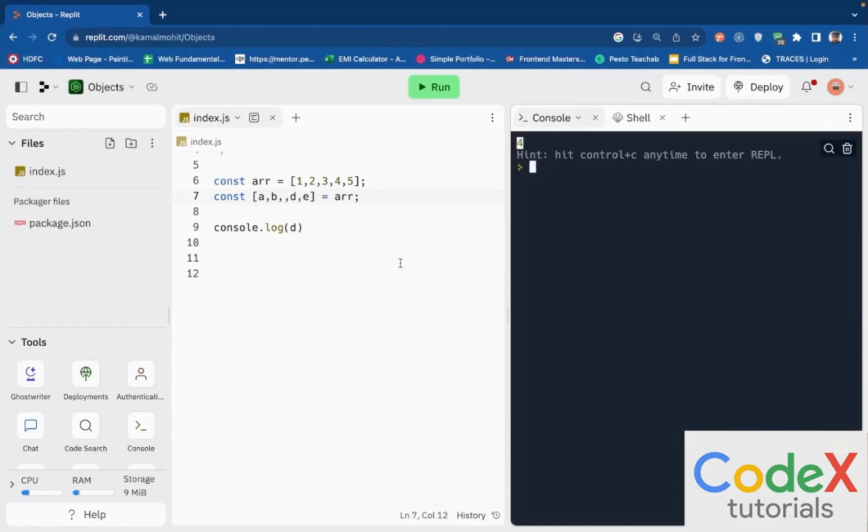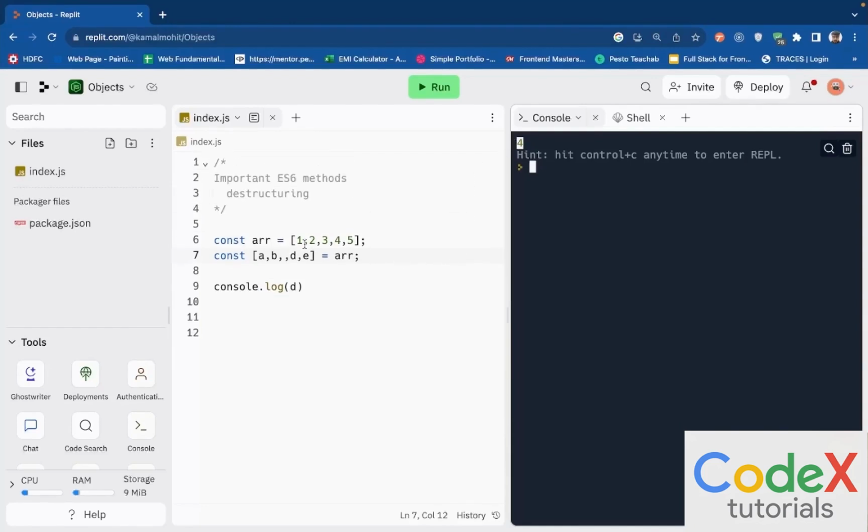This brings us to the end of what destructuring is. We discussed a lot of important ES6 features and methods, right? These will be helpful at a later point of time when we are writing much more complicated JavaScript code and manipulating HTML and CSS using JavaScript.